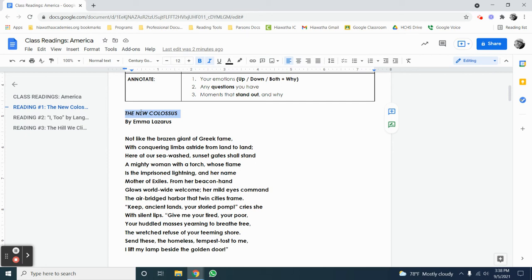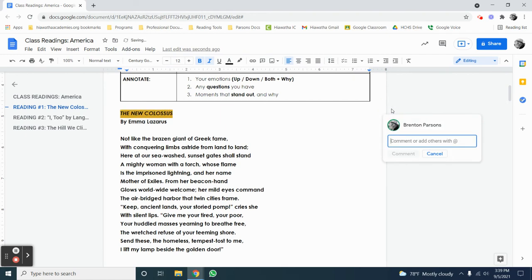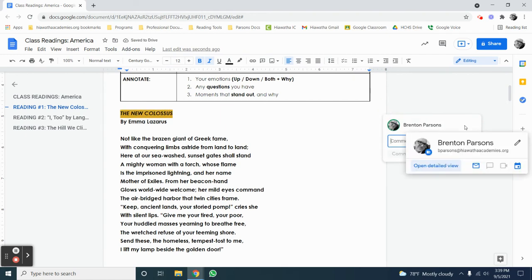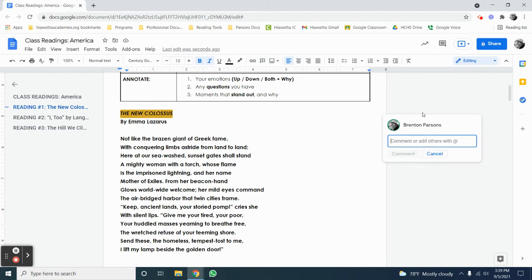What I've done is I've selected the text by simply dragging my cursor across it. And then, as you can see, this toolbar pops up on the right-hand side of my screen, and it says Add Comment. When I click on that, it allows me to leave a comment in the margins on my piece.